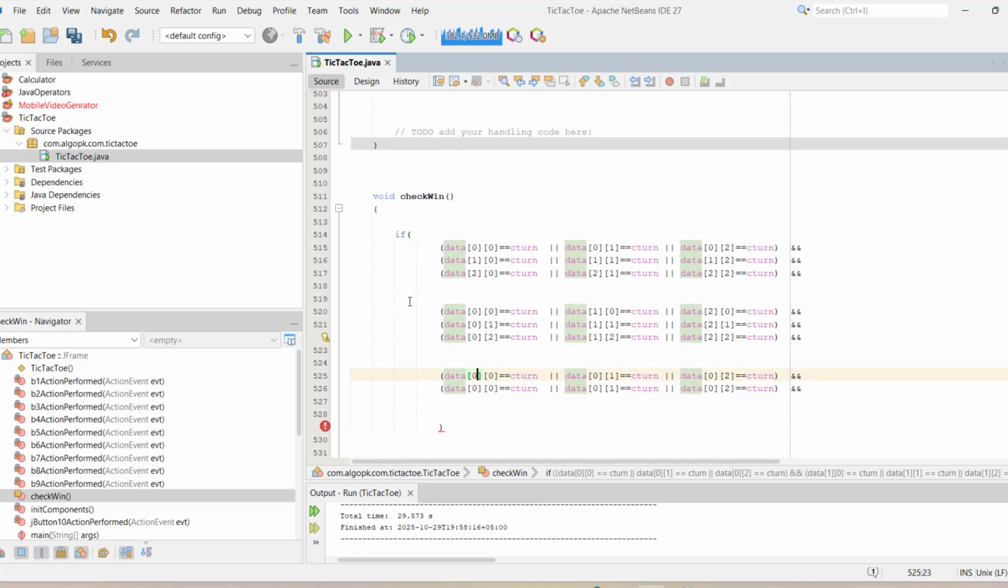And for the diagonals you can see 0 0, 1 1 and 2 2. Okay, and the last one is 1 0. Okay, sorry, first row, last column, and it's 1 1, and I think it's 2 0. So we're done till here, and this is the main logic to check wins.